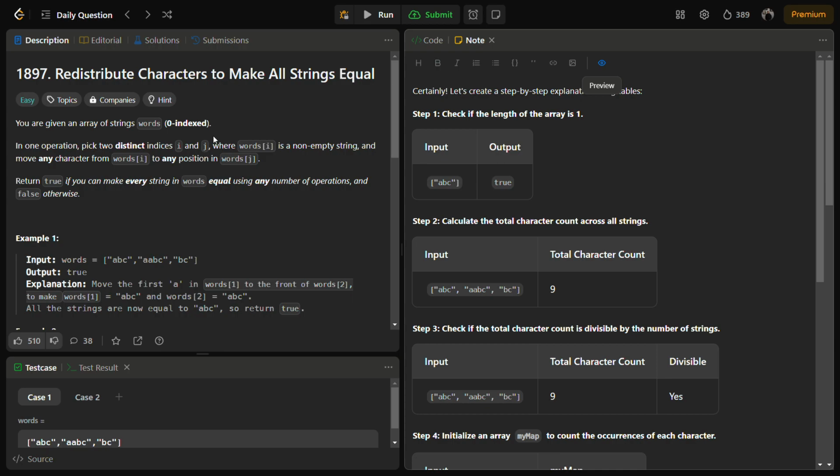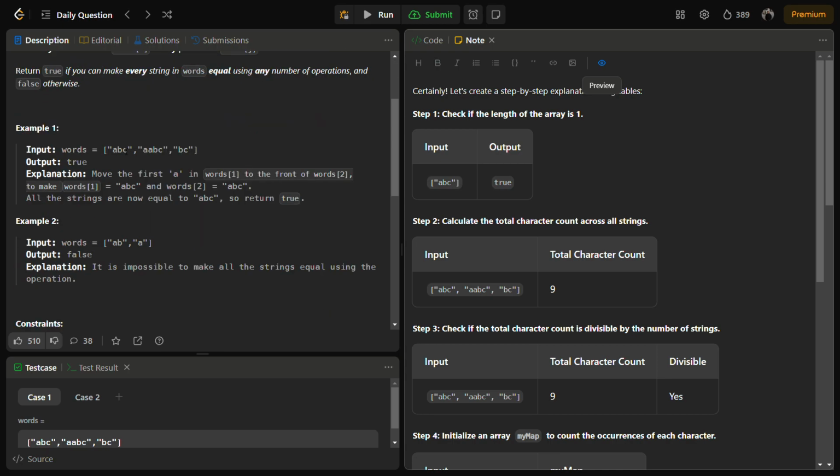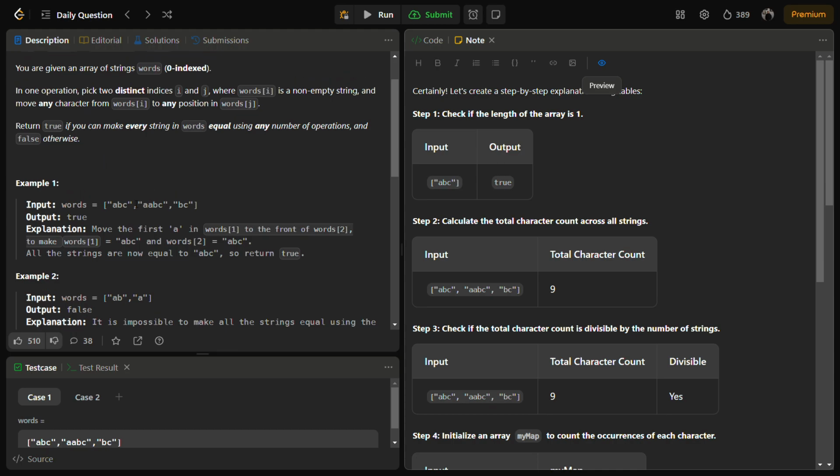This is a pretty simple problem and we are going to perform a few checks on the array, and based on those checks, we can say whether making every string in words equal is possible or not. So let's see how. Suppose you take example one: if you move one 'a' from the second string to the third string, then all three strings will be abc, abc, abc. Yes, all three will be of length 3 and the total will be 9.